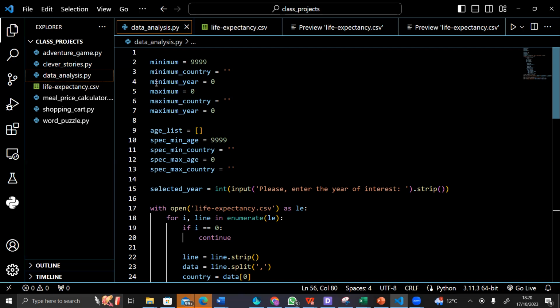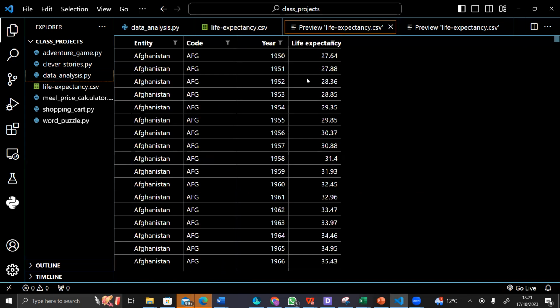Did you notice something? In the minimum, we had to set a very high number, and then in the maximum, we set it to be 0. You all will see why we did that as we go along. So maximum country to be empty string, and then the maximum year to be 0. And then we'll go ahead and set our age. This age, I'm using it for the life expectancy here, okay? Using it as age, okay?